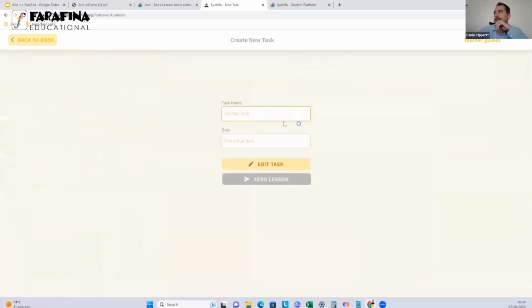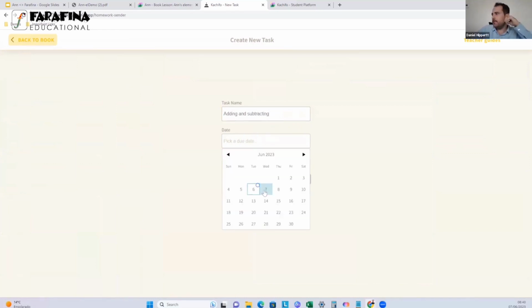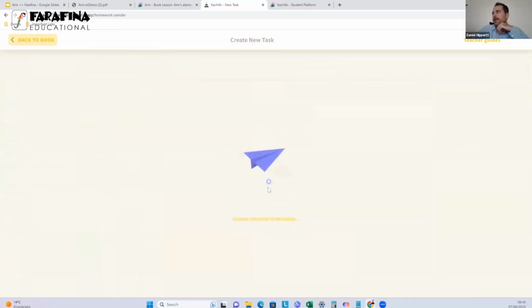I can create a task. Let's call it adding and subtracting. And I can pick a due date for the 9th, for example, and I can send the lesson. In real time, my students that are registered to this class will receive the materials as well, okay?